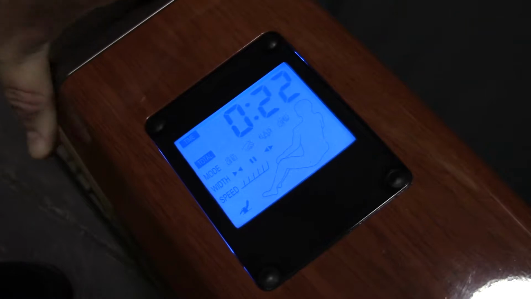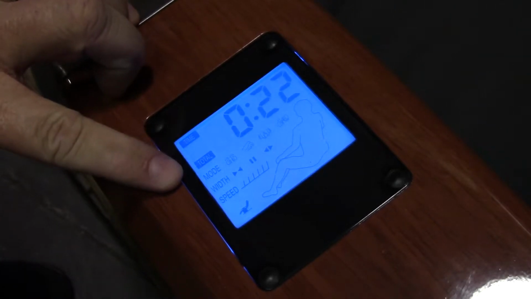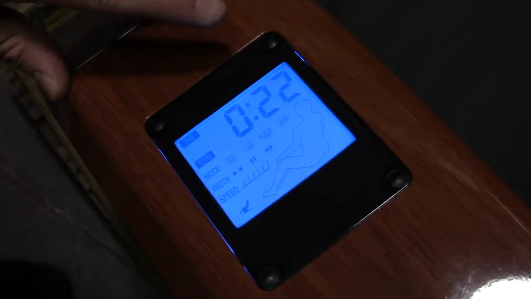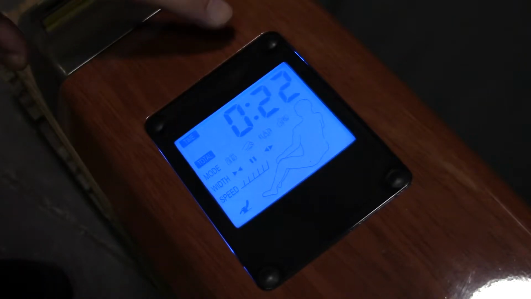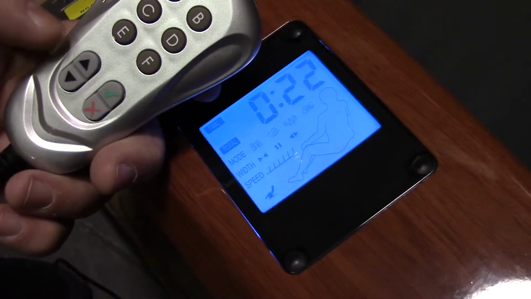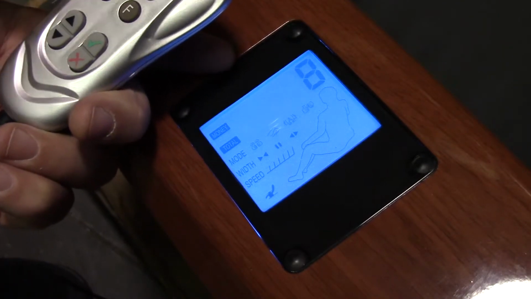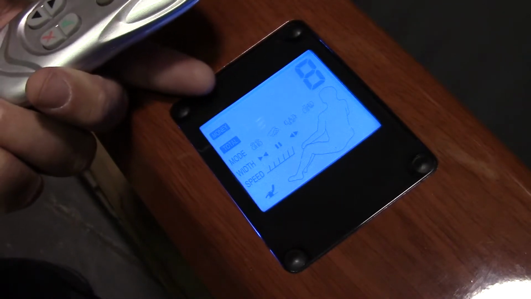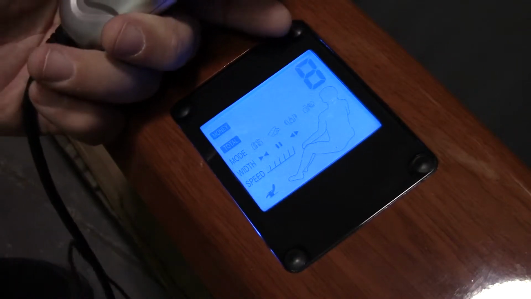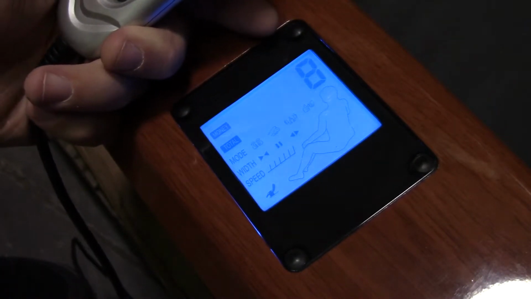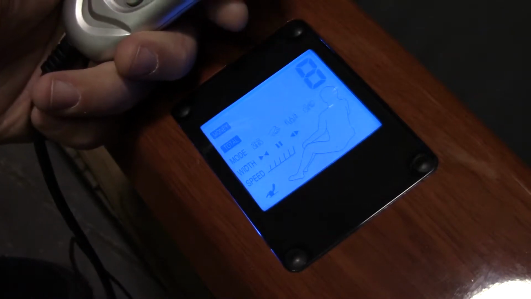The first page that comes up is the time total page. This shows you the total amount of time that the chair has been operating. In this case, it's only 22 minutes. Then you push down on the remote control to go to the next screen. This screen shows money total, which is the total amount of money that this chair has taken in. In this case, it's $8.